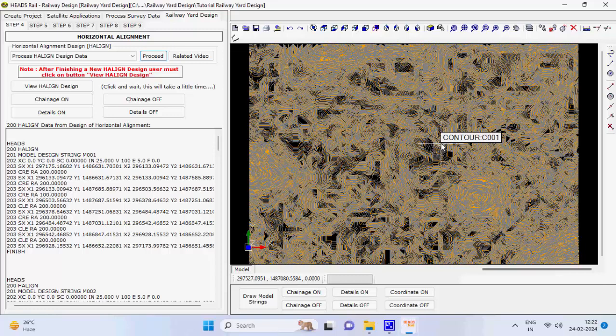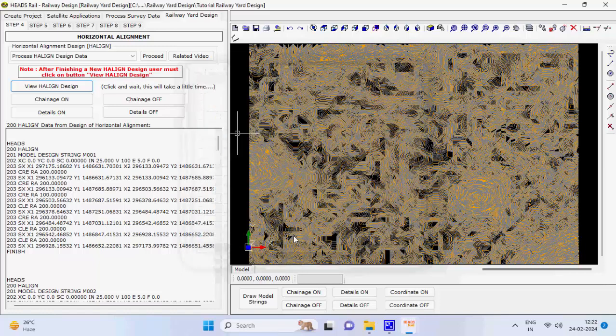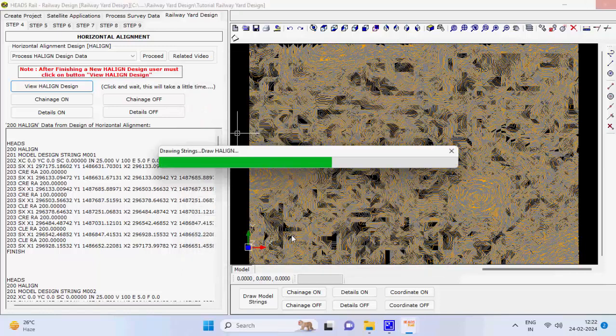Step 27. Next, click on button View Via Line Design. Step 28. The pop-up dialog box comes with a list of all the strings from M001 to M021. Click on button Draw Strings.